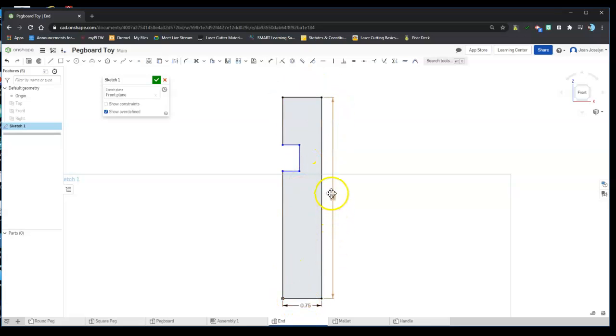So 0.75, 4. I know the top is 0.75 because it matches this. So we're just going to get into here. All right, first things first, dimension tool. It's up on the top center. It moves around if you're not in full screen or you're in a smaller screen. So look for that symbol. It looks like a bat signal.